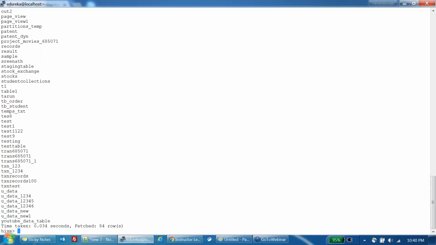Remember, Hive by default comes with a database. The default database used by Hive, the name is default. The default database of Hive is default.